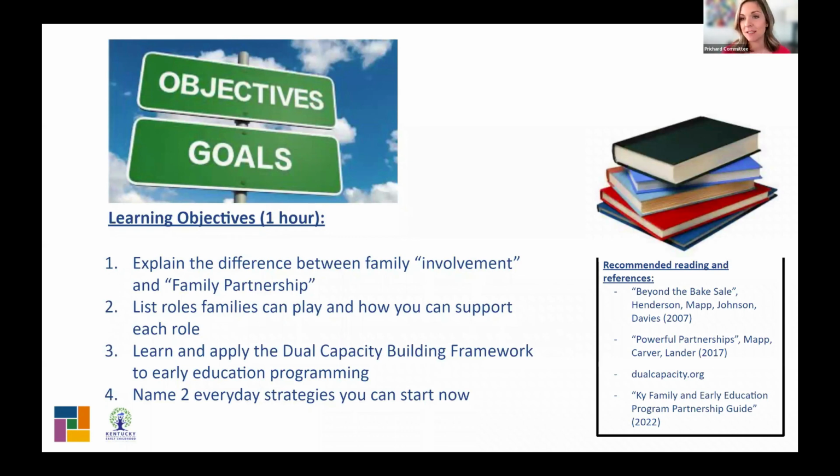You can explain the difference between involvement and partnership. You can list different ways that families can be involved in their education, and a few ways that you can support each of those roles. You know all about the dual capacity model and what that means for early education programming. And hopefully you've just named 2 everyday strategies that you're going to start using now.